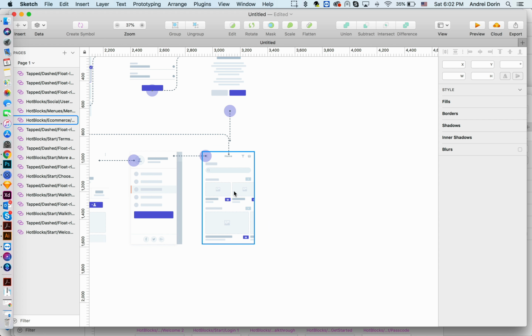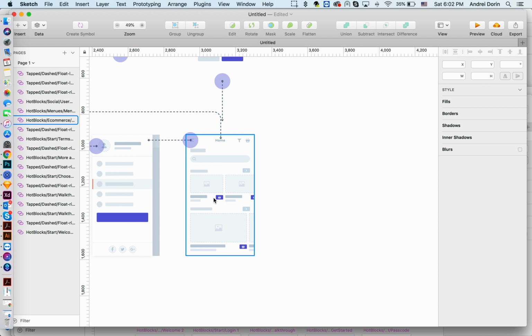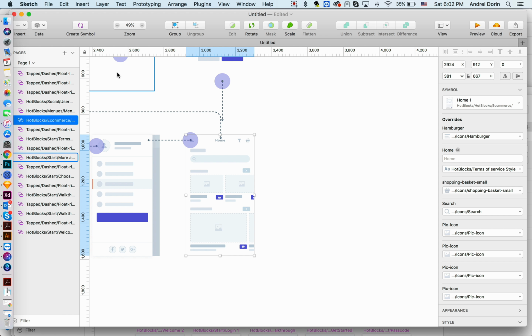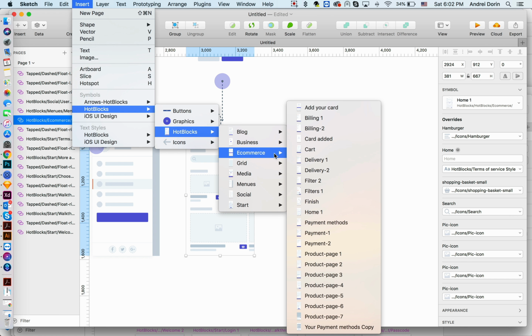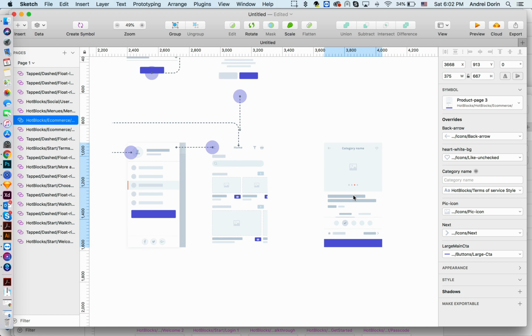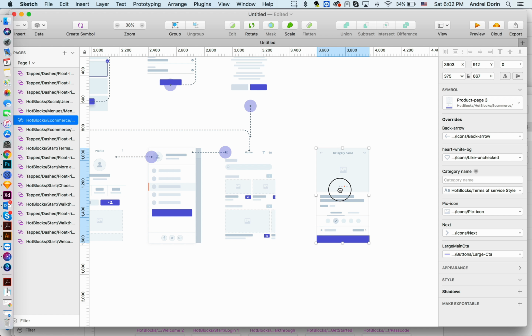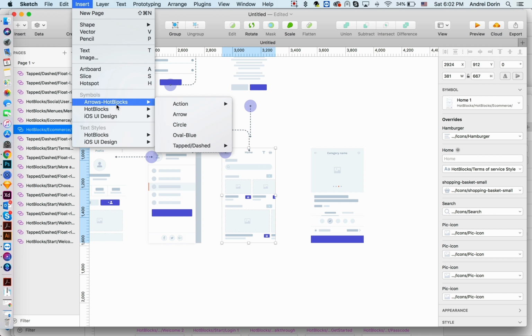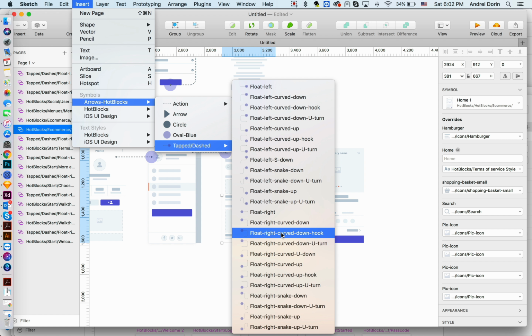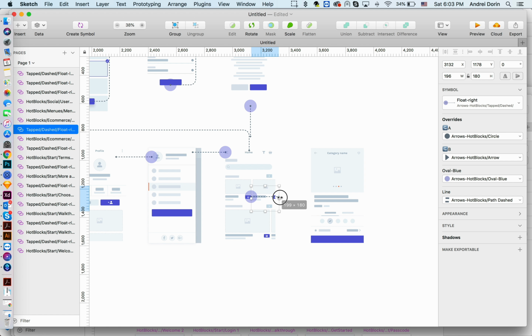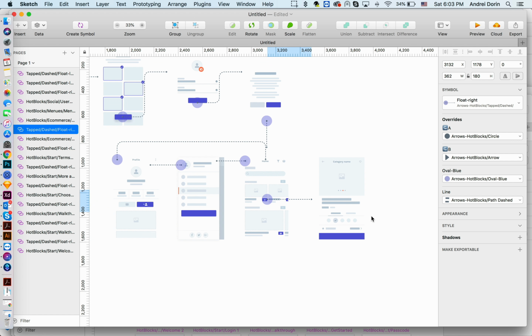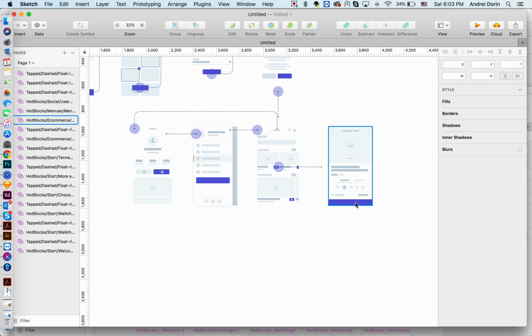Okay, so after that he sees the products and he wants to see more details about one of the products. Go to HotBlocks e-commerce and let's say product page 3. You can use whatever you want. We can go back to the arrows, tap and click on float right because he clicked on the product. So no one is buying a product without seeing the details.